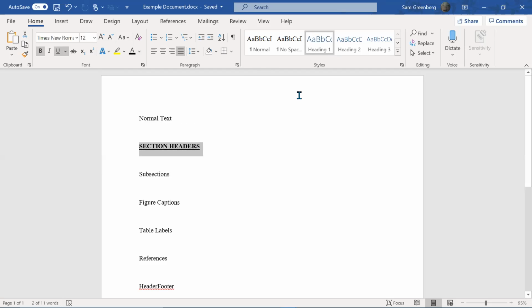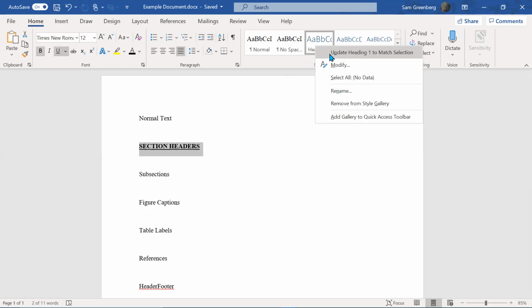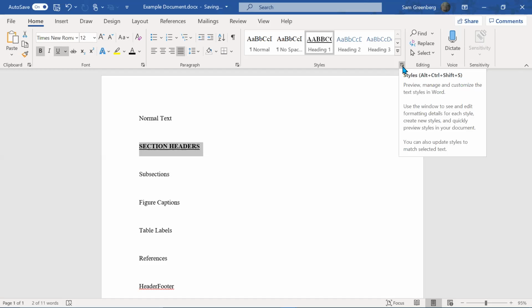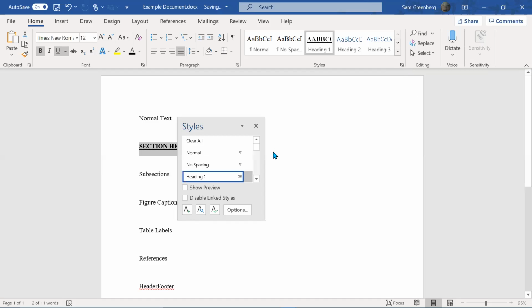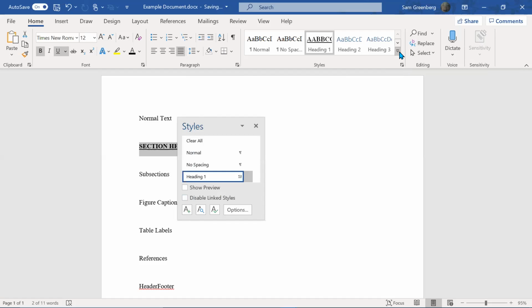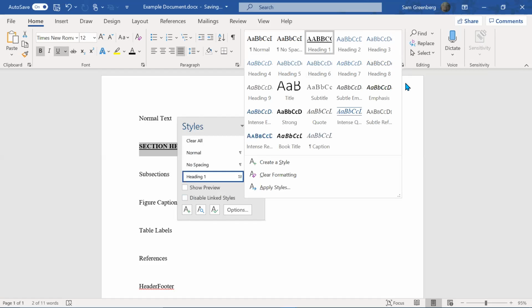So we'll highlight this and go to update heading 1 to match selection, and that changes that. But what we wanted to do was make a new style. So we're going to have that selected, go over to the styles dropdown, hit that option. No, sorry, this is not right. You're going to go over to this dropdown and choose create a style.